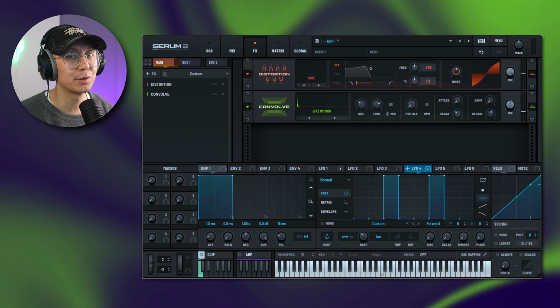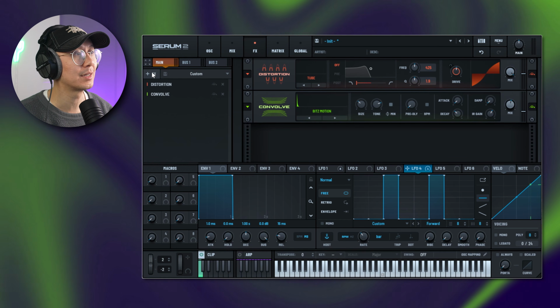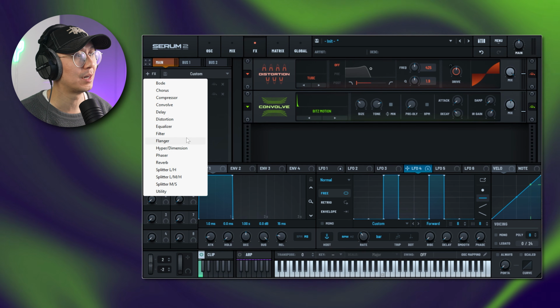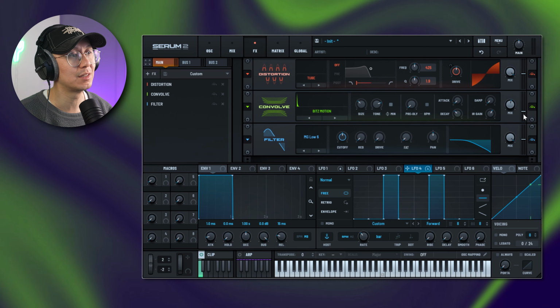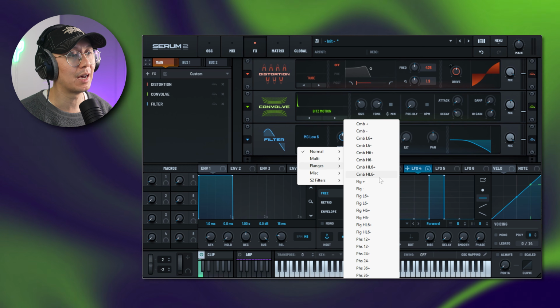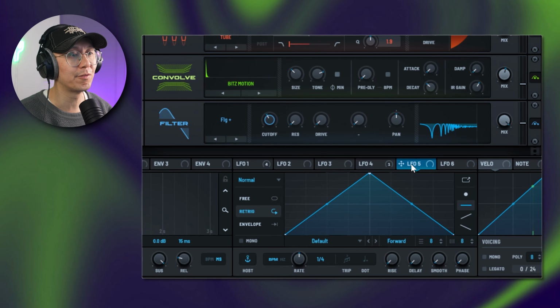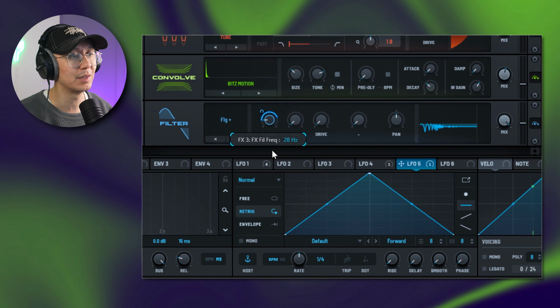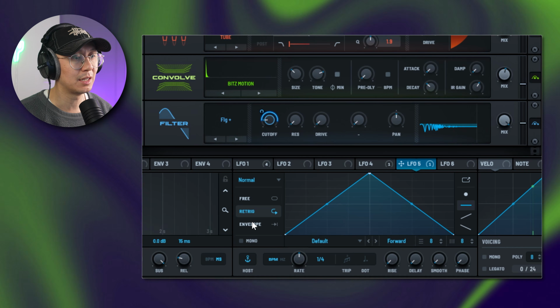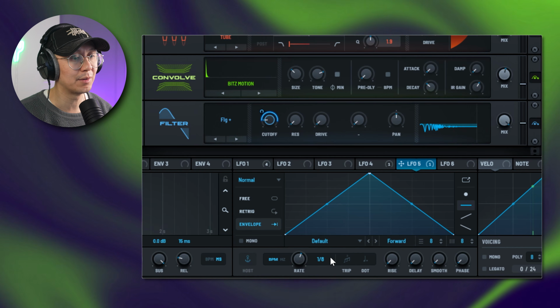Here's another cool thing you can do with effects. Let's go back into the main section and perhaps add a filter. I love that you can add multiple instances of each effect now. For example, we might want to add a flanger, and using LFO 5, we may want to automate the cutoff frequency of the flanger, and I'll change this to envelope mode and make it 1 bar.